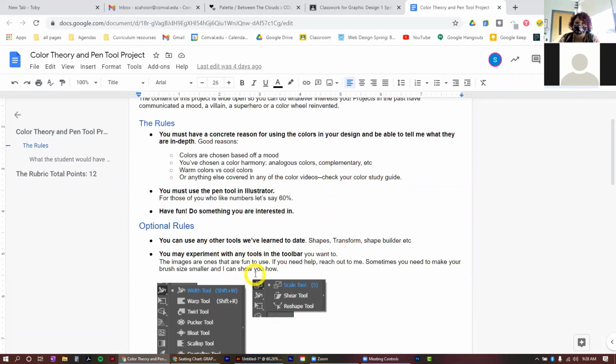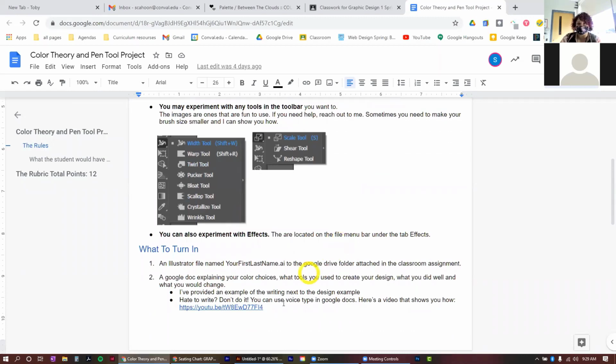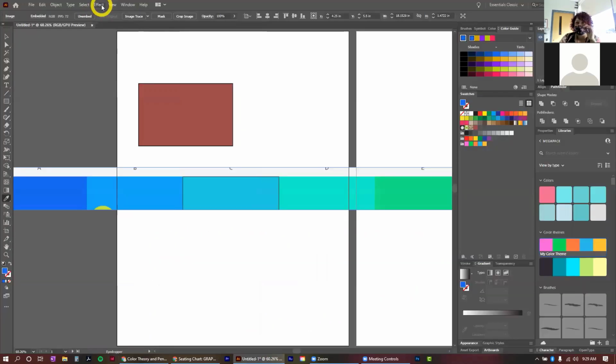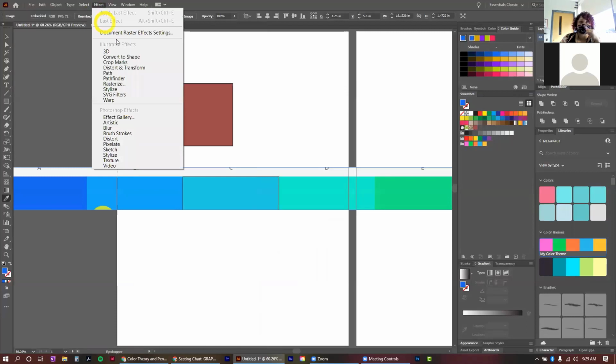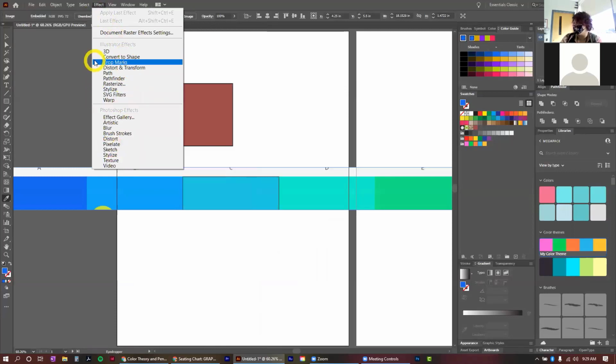So optional rules. You can use 40% of any of the tools we've learned, but on the toolbar, there's a couple tools that you might want to play with. You can use any of these. These are super fun, but if it's not working like you want, come see me. A lot of times you have to make your brush size smaller. You can play with these tools. These are the ones that I suggest, but there are others in the toolbar that you can play with. Feel free to experiment. And then also effects. In the menu bar, they fall under effect, and you can do all kinds of things. Feel free to experiment to see what we can do.